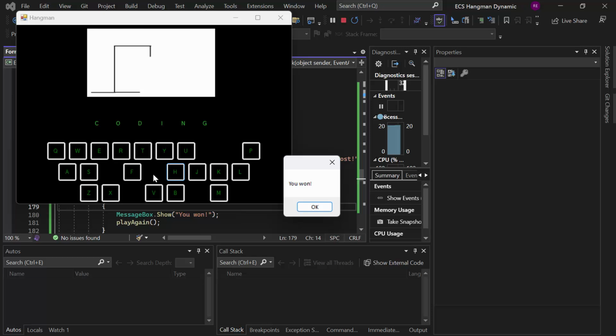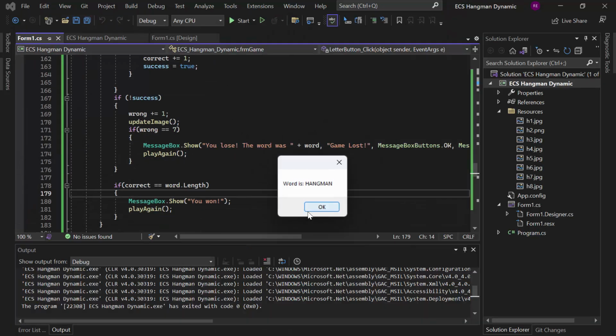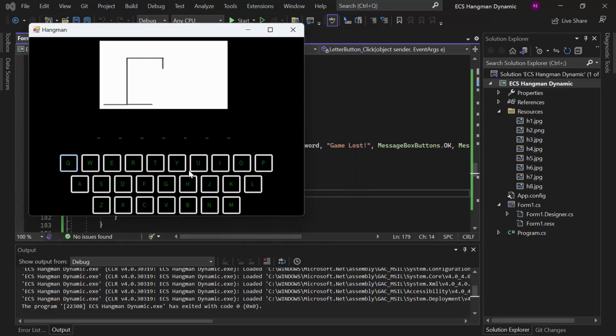We won. Now it should ask us, do we want to play again? If we hit yes, it should reset. It does. The word is Hangman. And we can see that it has just the right amount of labels that it needs. When I click that M, it will say that we won the game. If I choose a different one, it will start adding those images, and it will either win or lose. Because we know the word, we'll probably win.